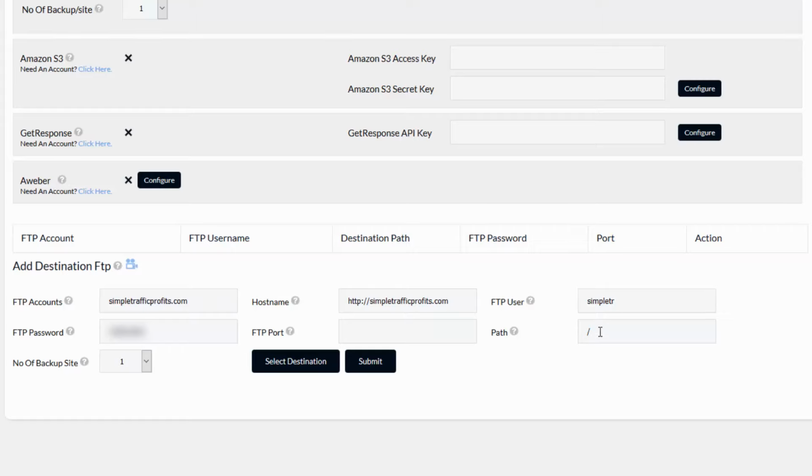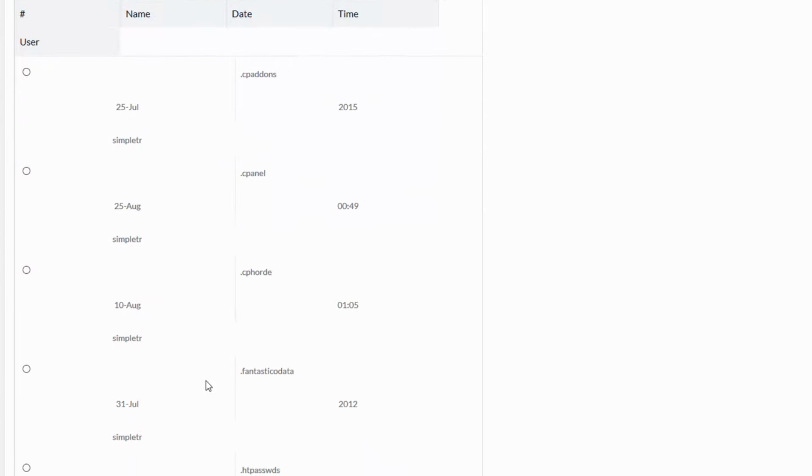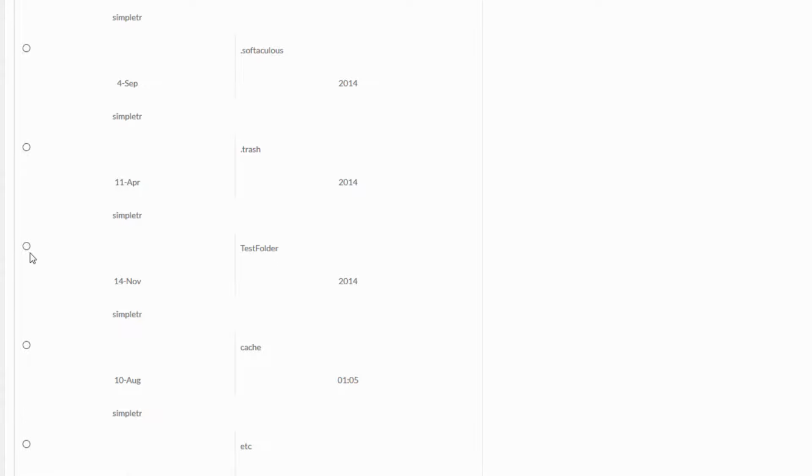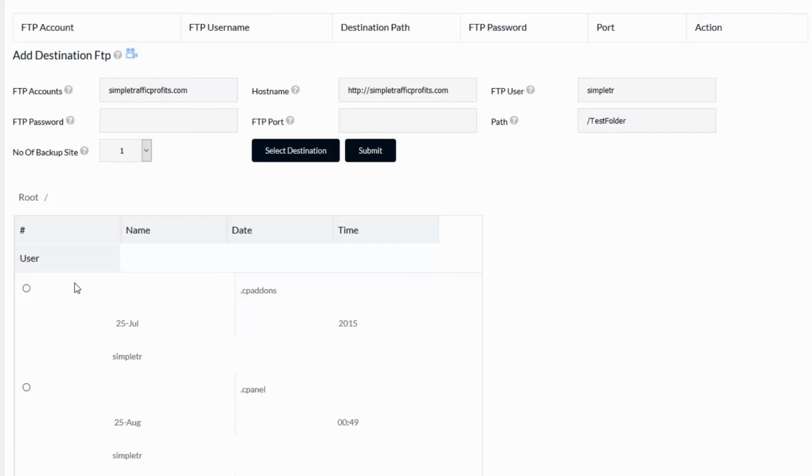Now the path, you'll see there's just a / here. You don't type anything here. What you're going to actually do is click select destination. What that does is allow you to select a folder that you send your backups to. So if all of this information was entered correctly and you click select destination, you're going to see a box open up down below. So you scroll down and you can find a directory or folder. Like, for example, I created a folder called test folder. So we will select it, and then you'll see that it fills in right here. Now what that means is if you select this as a destination, this folder on this website is where those backups will be backed up to.